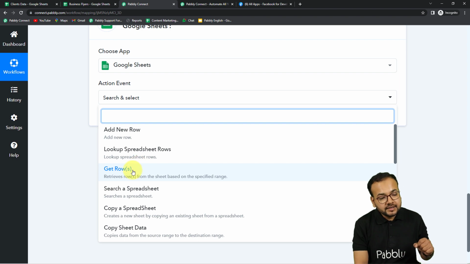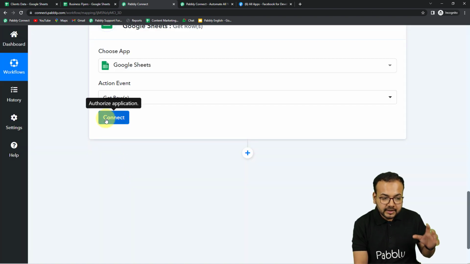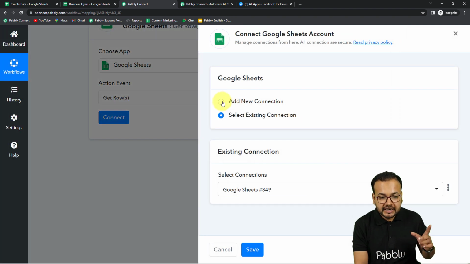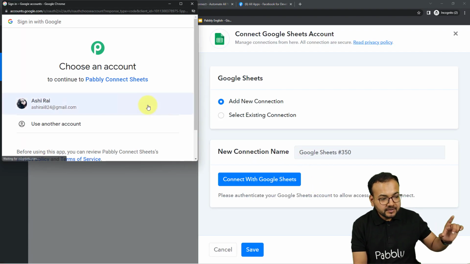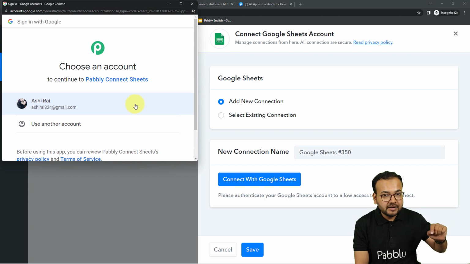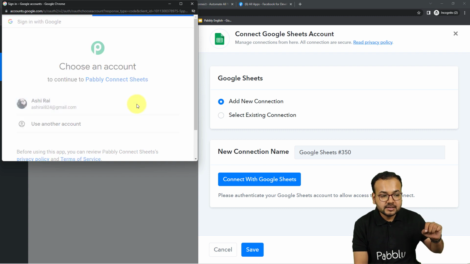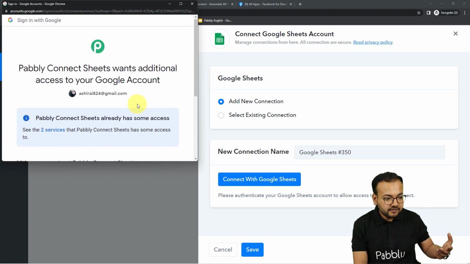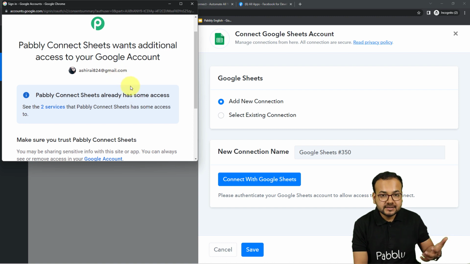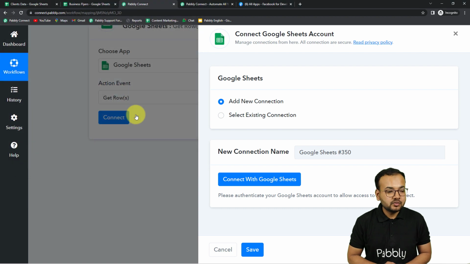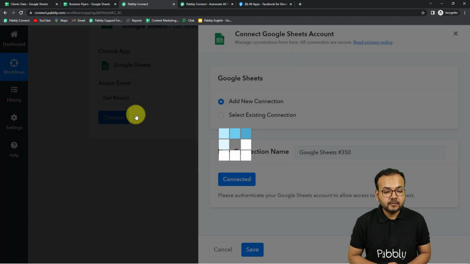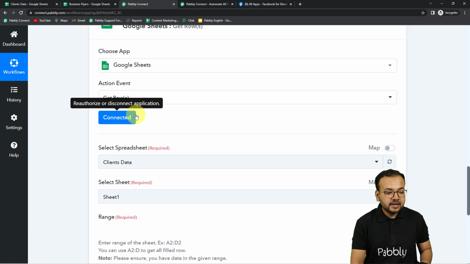Okay. Right. So click on Get Rows, click on Connect. From this window, select Add New Connection and then click on Connect with Google Sheets. From this window, select the Google account by which you have created that sheet. After this, it will ask for some additional access to connect, so just click on Continue and we are getting connected with Google Sheets. All right, so that's how we can connect.